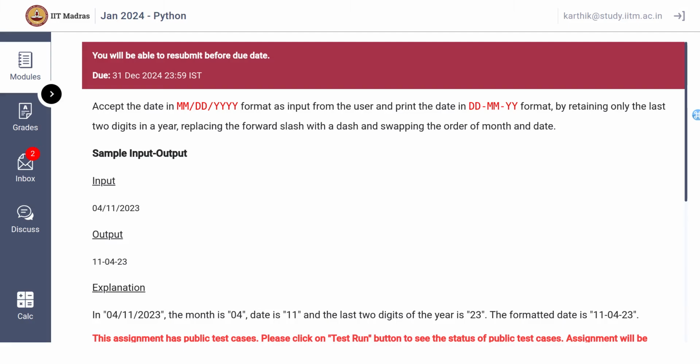Okay, so this is the third problem in the mock. Again, I hope you have read the problem statement. If not, pause the video and read it. So we have to accept a date in MM/DD/YYYY format. Okay, so month, date, year, and then we have to print the date in DD/MM/YY format, where YY means you only retain the last two digits in the year. Okay, this is a common format for the date, right? So this is what you have to do. So there's a lot of splitting, slicing, all that we have to do.